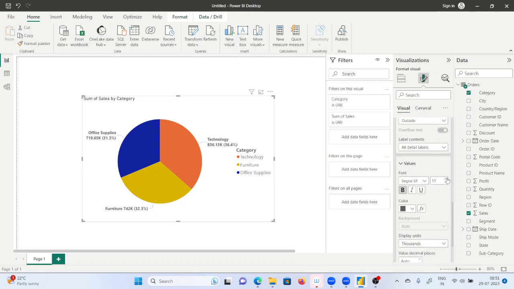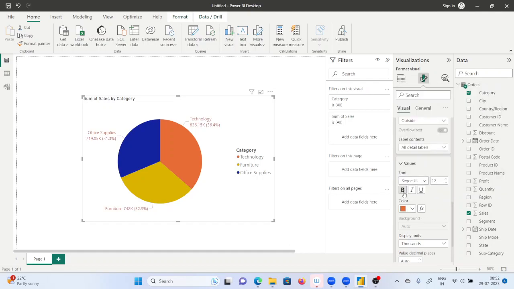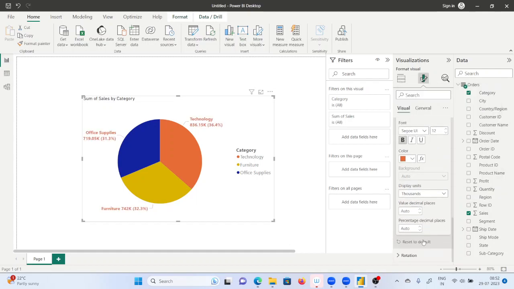Then if you want to apply some formatting, go ahead and apply it. You can make it bold, or keep it normal. If you want to change the color, you can also change the color. Bold, that is also possible. Display units in 1000, now it is showing in 1000. If you want to put it in millions, it can be converted to millions also.